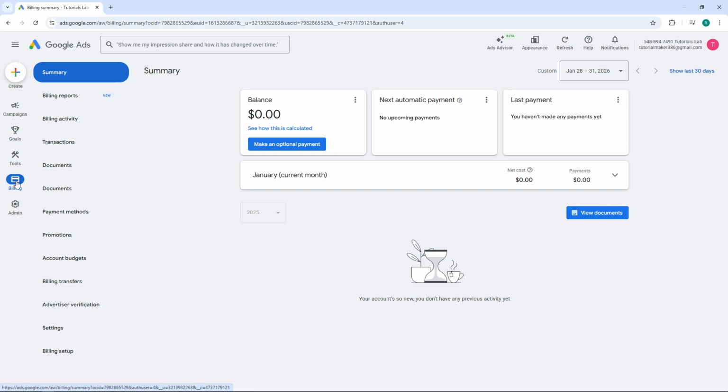This section controls all payment-related features, including your payment methods, billing history, and promotional codes. Clicking on billing is essential because it's the only place where you can access and manage your promotional offers. Once you click on billing, the menu will expand to reveal additional options. From the expanded menu, look for and click on the option named Promotions.